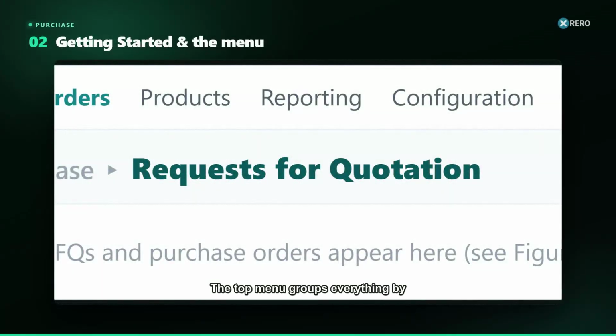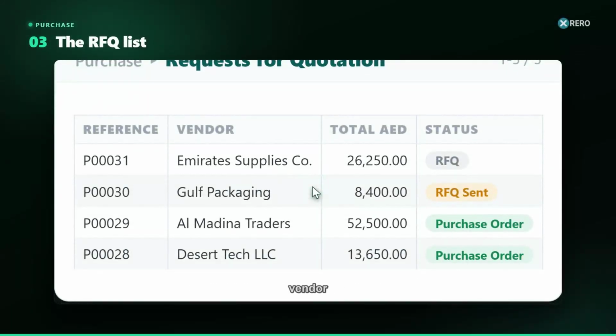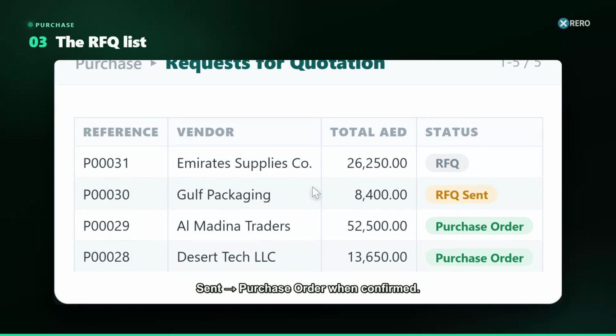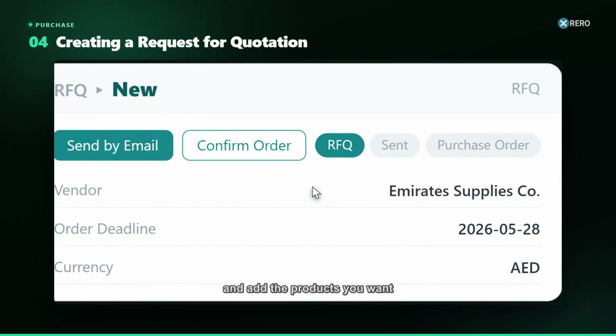The top menu groups everything by job. Every purchase document lives here with its reference, vendor, total, and status. It moves from RFQ sent to purchase order when confirmed. Click New. Choose the vendor, set an order deadline, and add the products you want to buy. The RFQ is your request asking, what's your price for these?